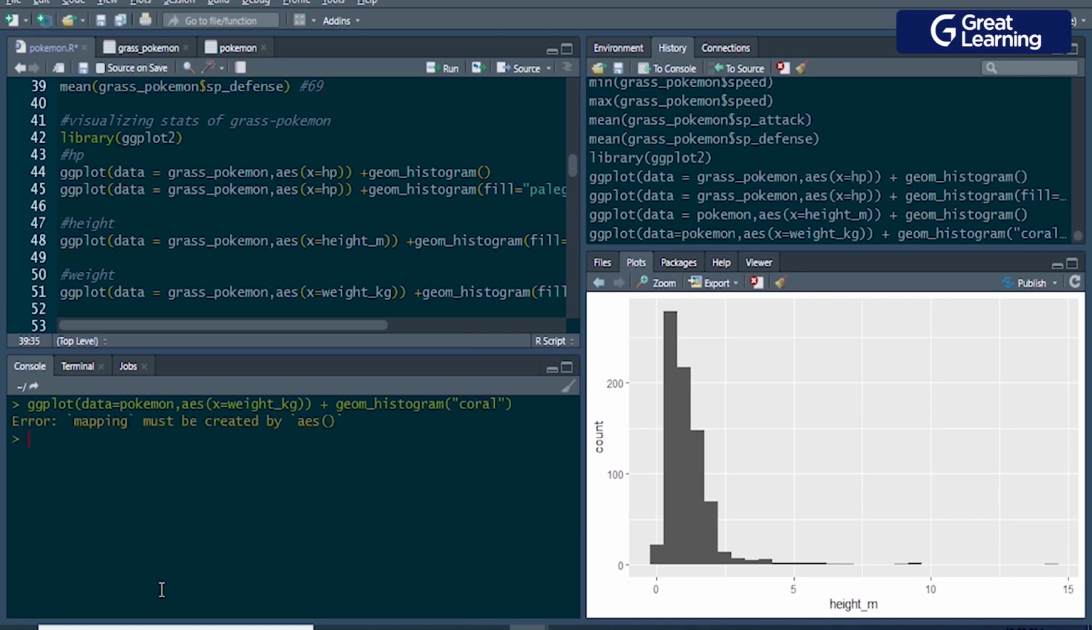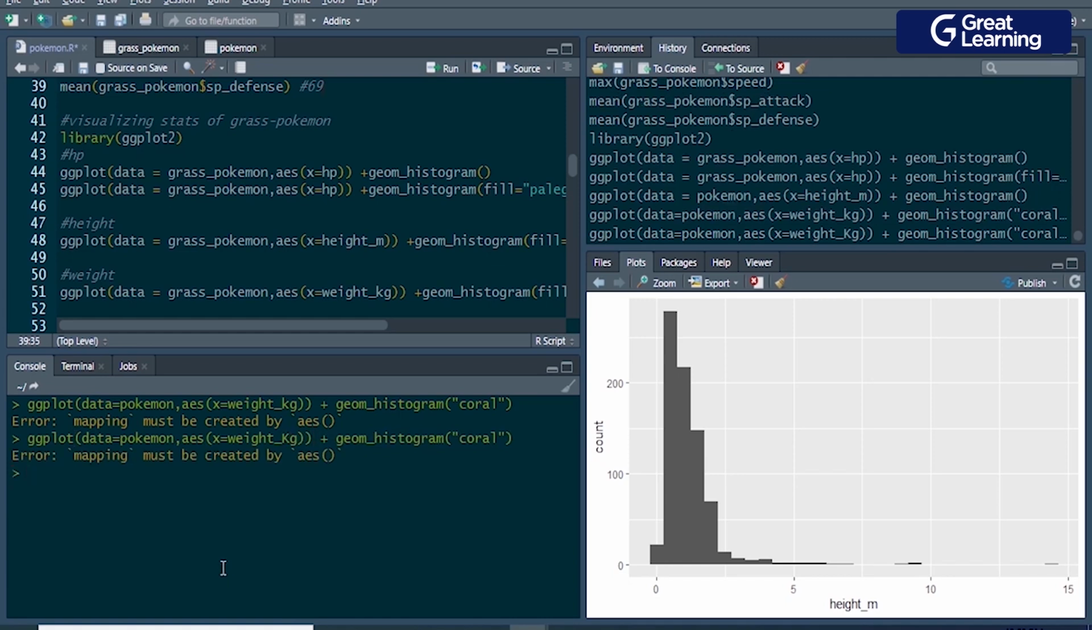So seems like we have an error over here. Mapping must be created. Weight kg. So let me just go ahead and check what is this error over here. Data, have I given this equal to properly? This seems to be fine. Aesthetic weight is kg. Let me make this capital kg. Let's see what is the error over here.